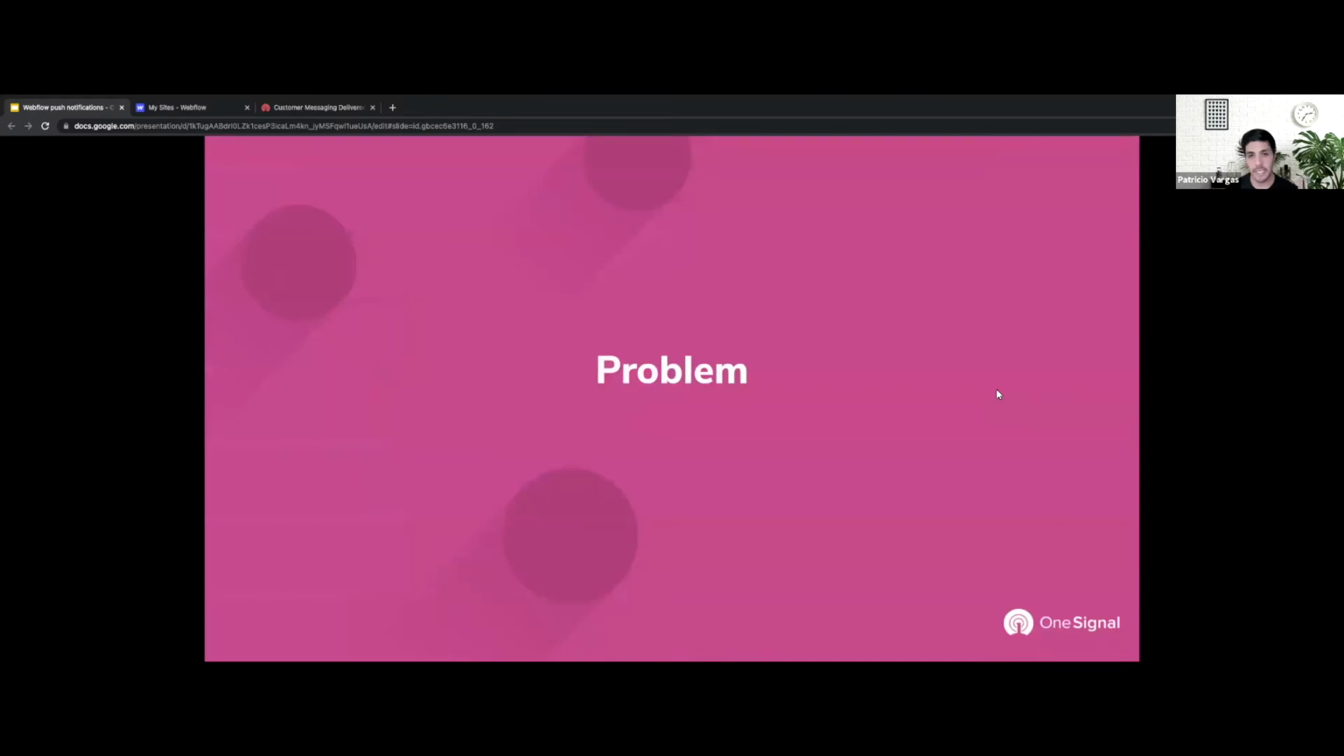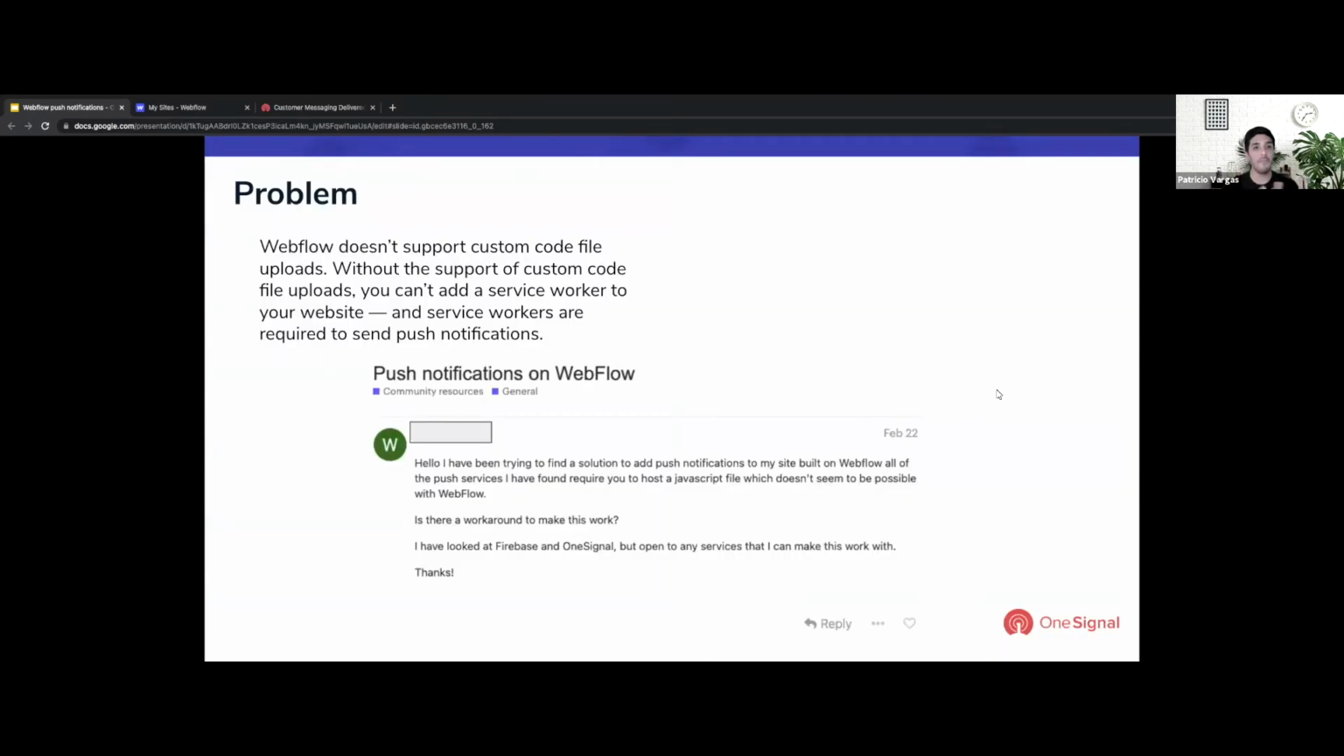Now, the problem is that Webflow doesn't support for you to upload custom files, right? Those files can be HTML, CSS, JavaScript, you name it. Webflow doesn't support this. The problem with this is that in order for you to have a service worker, you need to upload the service worker to your server, right? And without the service worker, you are not going to be able to receive the push notifications. So now you see where I'm going, right?